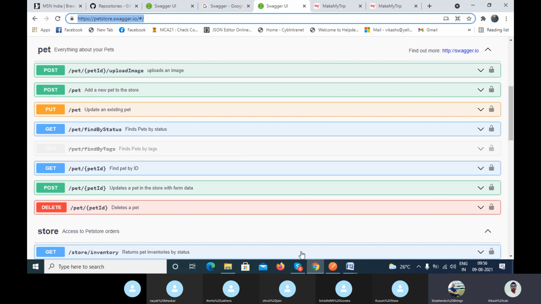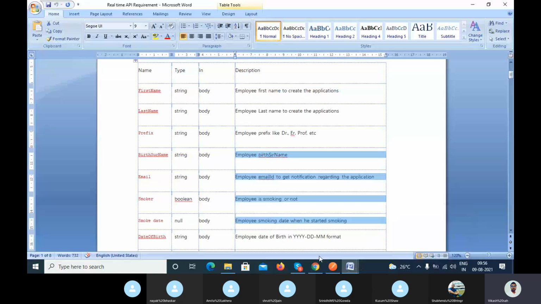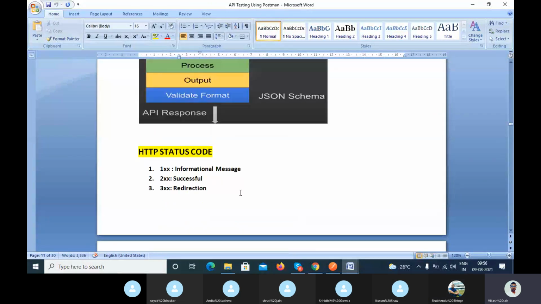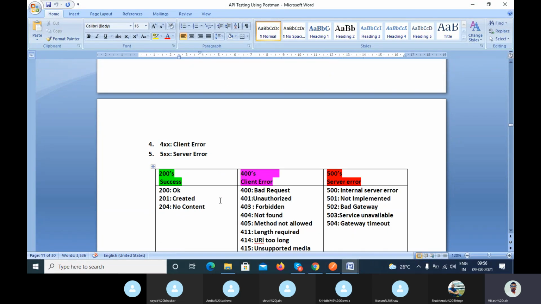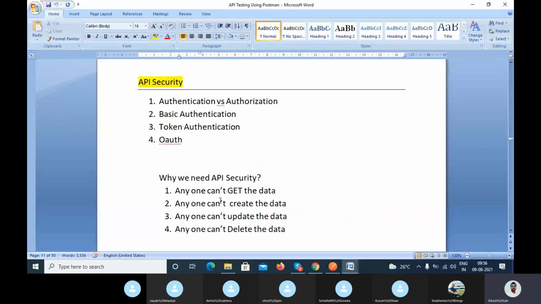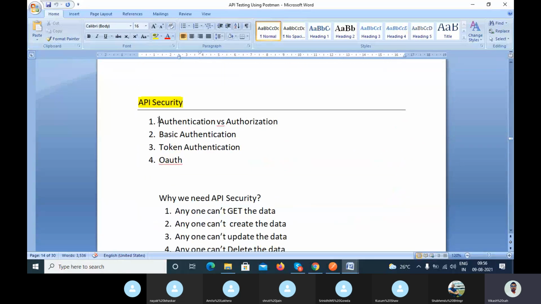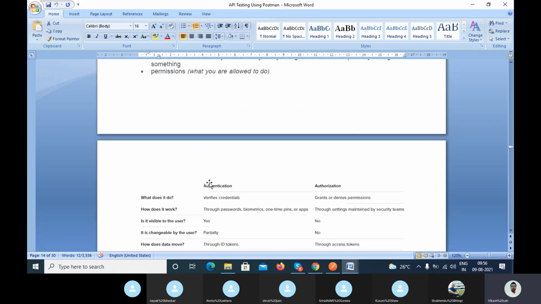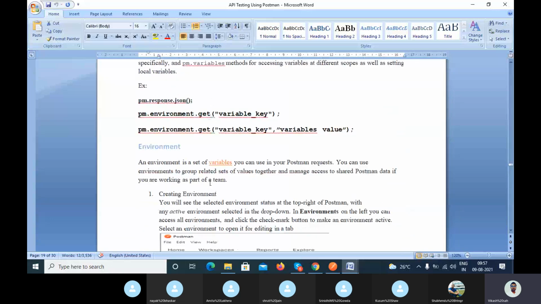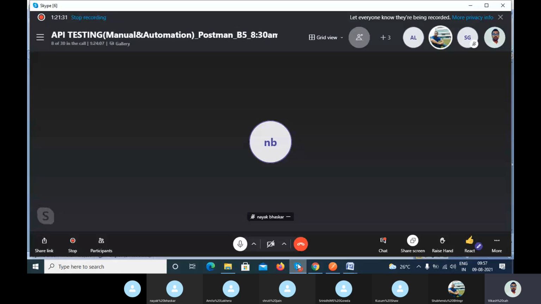Okay, in tomorrow's class we will discuss the status code. The mapping is completed. Now we will discuss HTTP status codes, then how we can do the testing. After that we will switch to the automation side. We will also discuss API security, that is authorization and authentication. After that we will switch to the automation side. So please do the practice, guys.